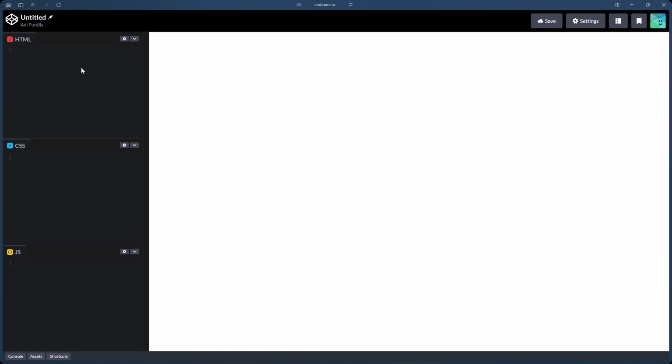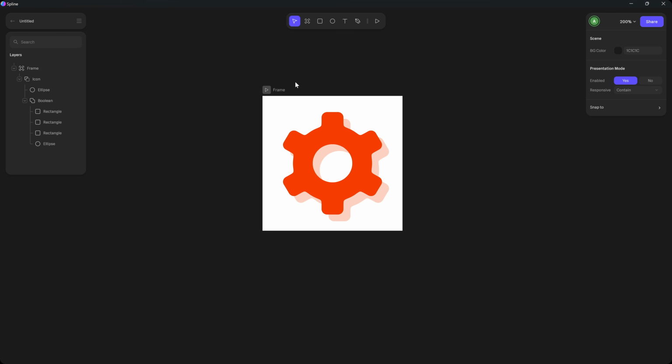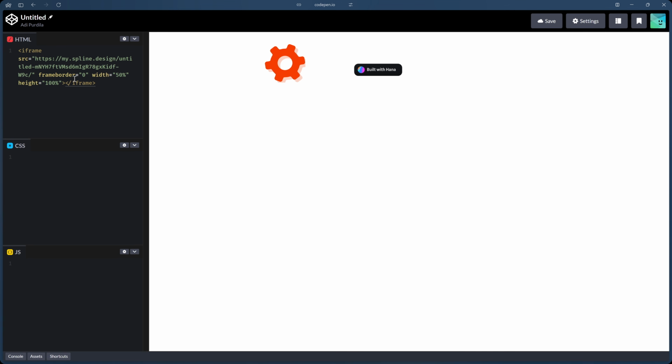Let me show you in a CodePen. So all I need to do is paste in that embed code in my HTML, and that's going to load it directly in my page, and the animation is playing. All is well, except for this watermark, which can be removed if you're on a paid plan. And this iframe can be changed. If you want to make it smaller, you can set the width there in code to 50%. That's not going to change the size of the actual icon, but the size of the frame itself. If you want to change the size of the icon, you need to go back to Hana and change it from here. So that's basically how you load it in HTML.